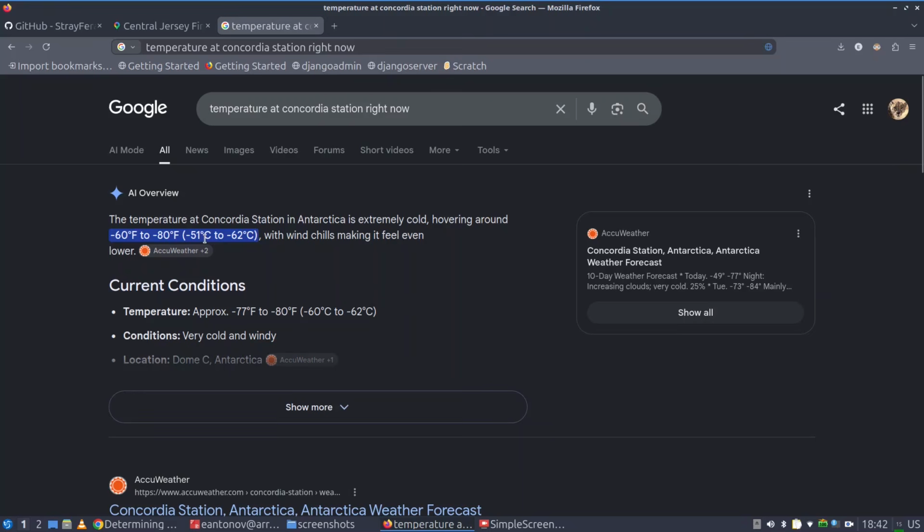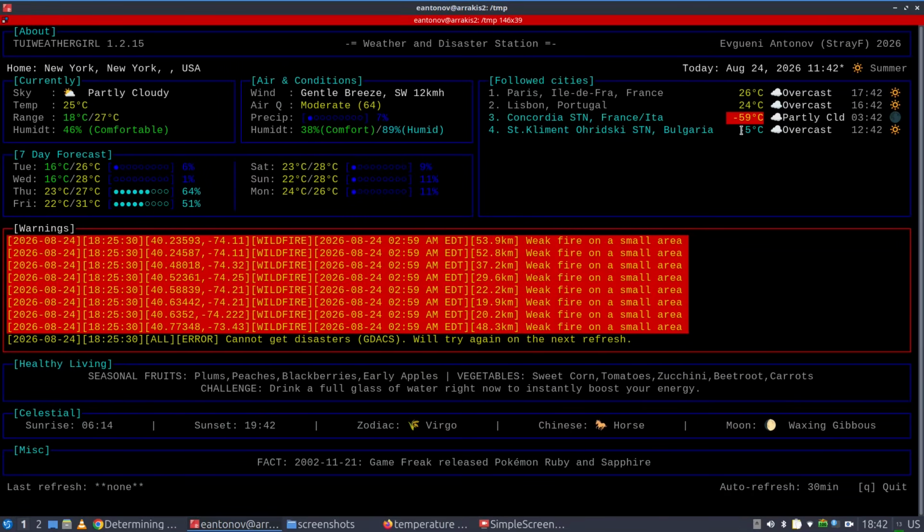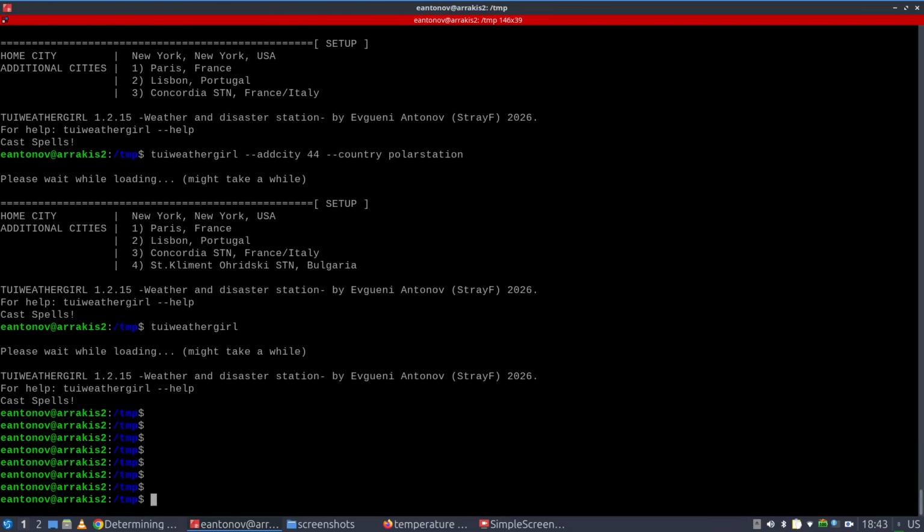All right. Current conditions, -60°C. My application is reporting -59, which is nearly the same. So yeah, information is correct. But what if you are actually the scientist working and residing in Concordia right now? So let's switch home to Concordia station and let's watch how much more colorful the application would become. So Concordia is number 3.